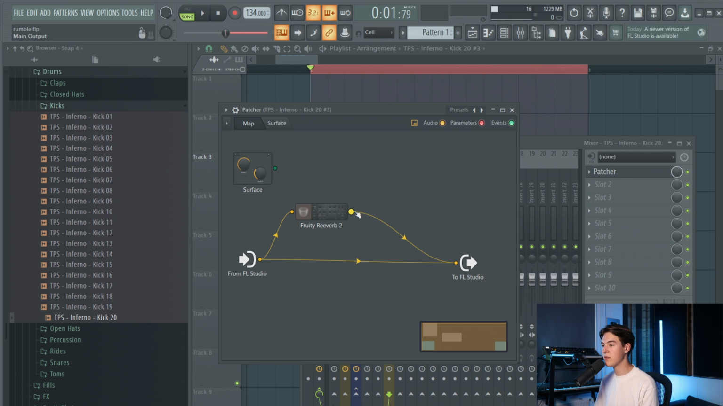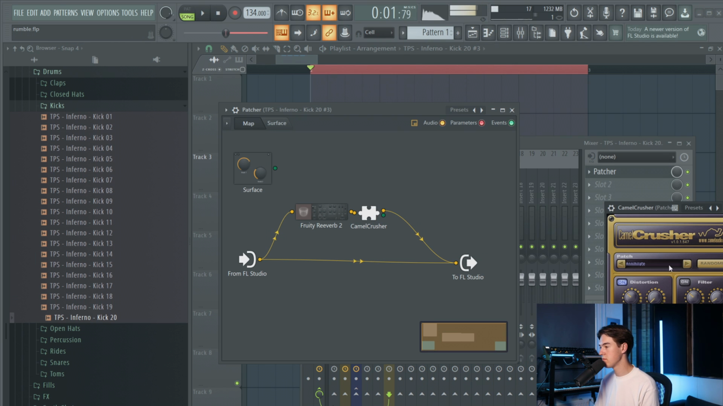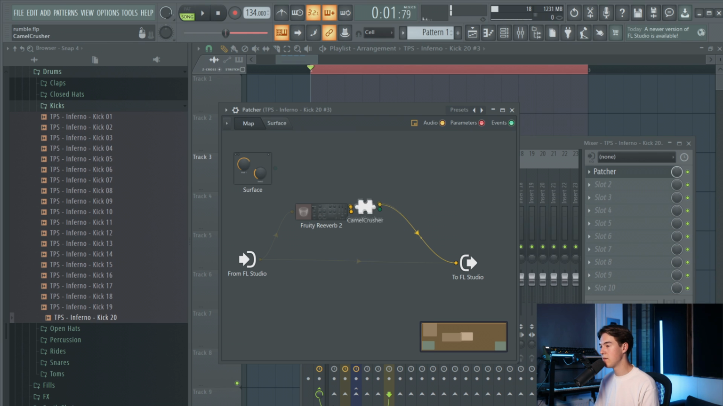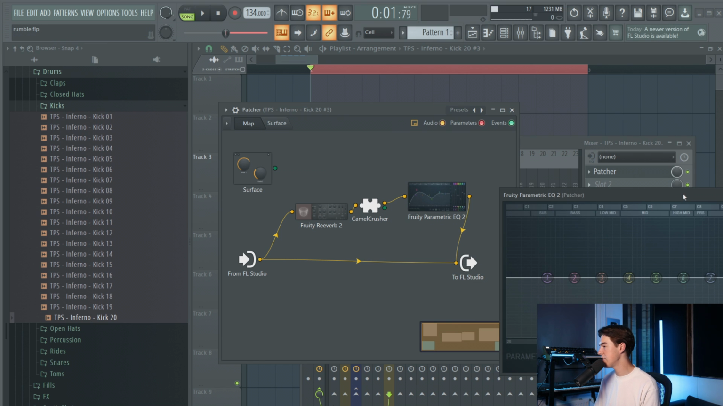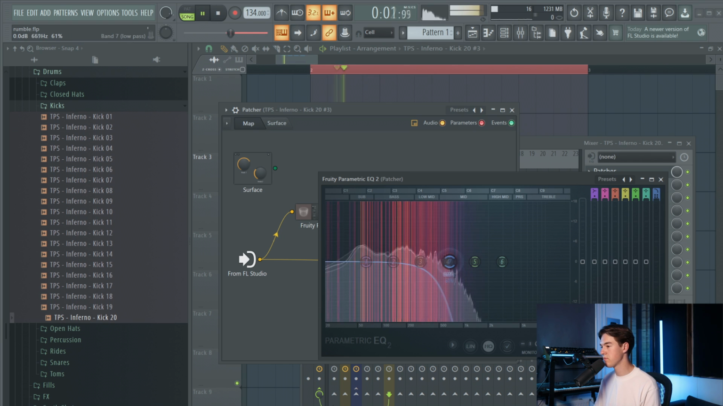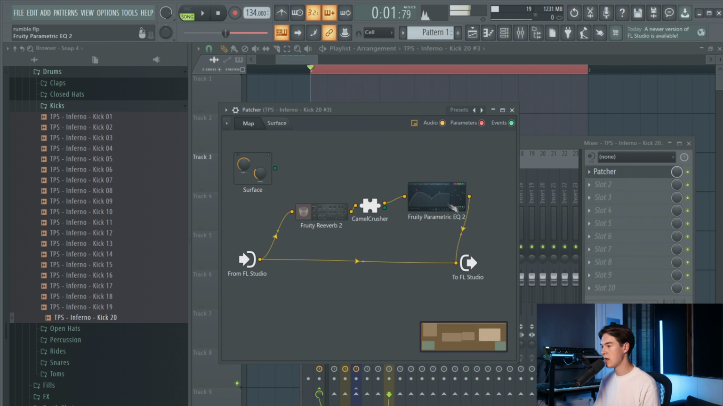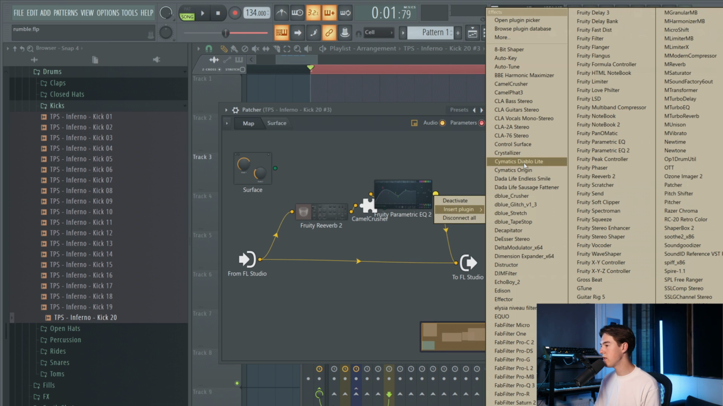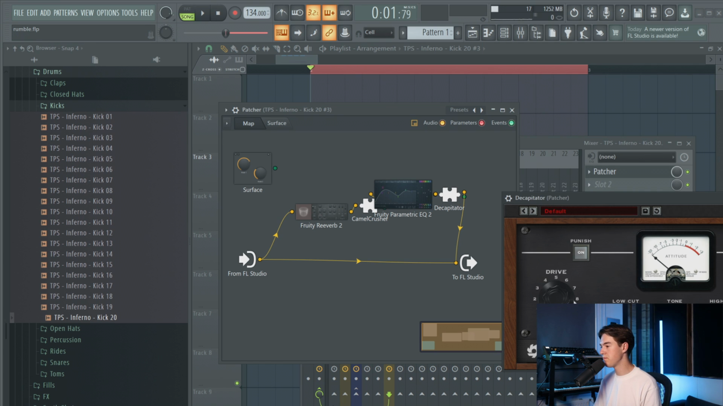To add another effect, just right click this button over here, and let's just insert a Camel Crusher like that. What else do we have? We need a reverb. This is just the same as I did for the send method. So low cut it like so. I think we added a Decapitator, right? So let's put it in there as well.